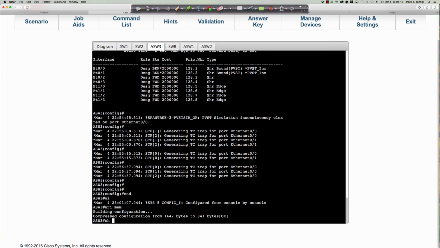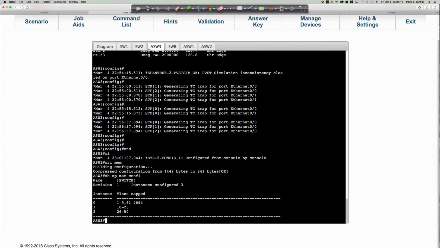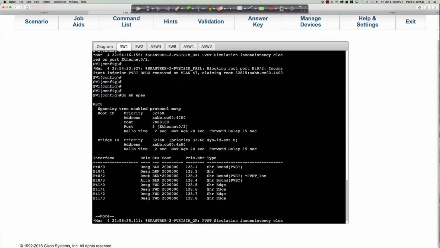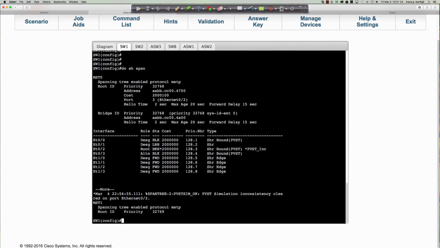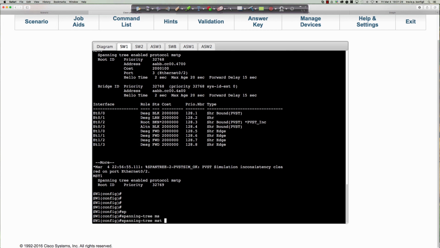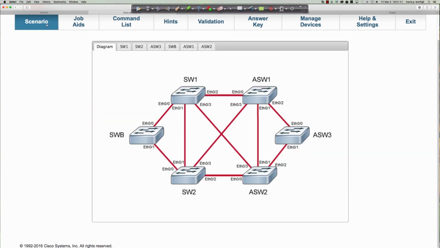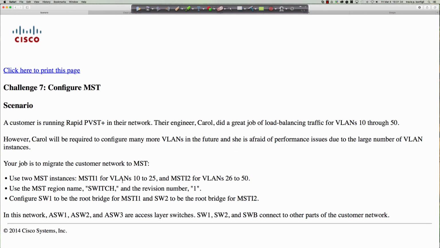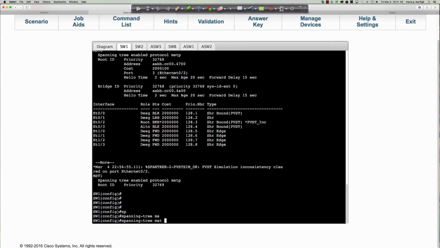So let's go ahead and say show, what are we doing here? Show spanning tree MST configuration. So we're good there. The one thing we forgot to do is the root bridge settings. So let's say spanning tree MST, and we're on switch 1 here. So let me double check the scenario. So switch 1, VLANs 10 through 25, MSTI 1. And let's make sure we've got this right here. Switch 1 is the root bridge for MSTI 1. All right. So switch 1 is going to be the root bridge for MSTI 1.